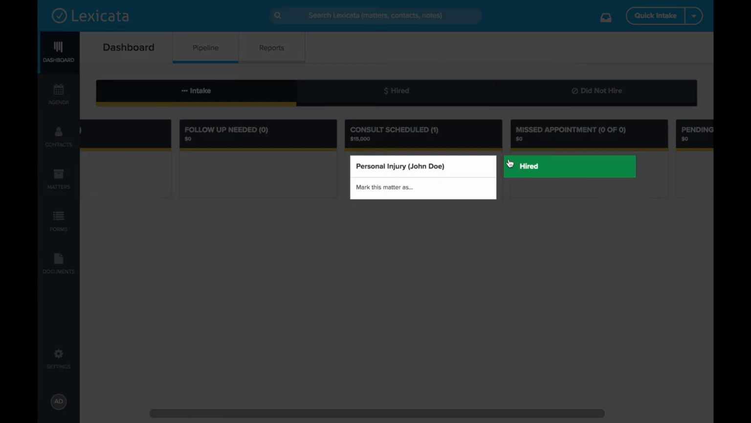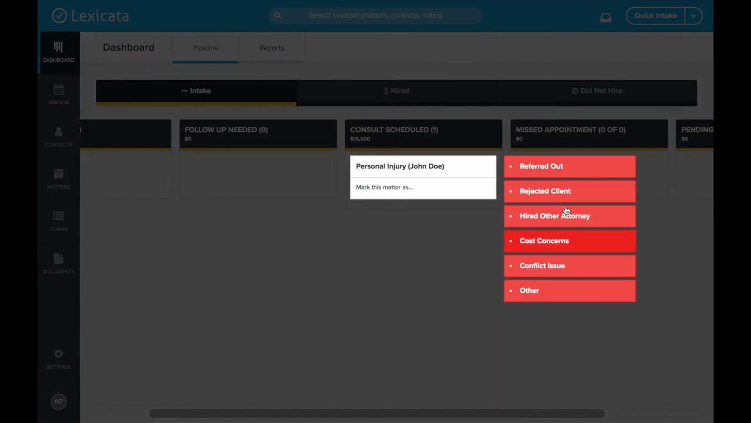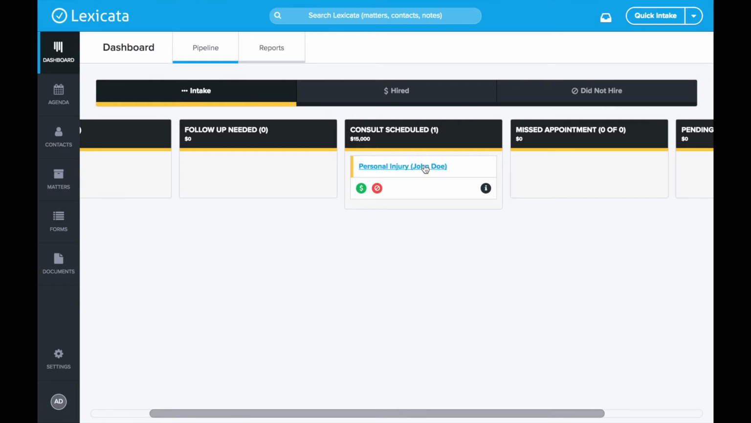The other things you can do here on the pipeline are mark the matter as hired by clicking the little green circle icon. That would take it out of the intake portion of the pipeline, move it over to hired. Or you can mark as did not hire by clicking this little red circle, and you can indicate which reason why they didn't hire you. That again would move it out of intake and move it over to the did not hire section.